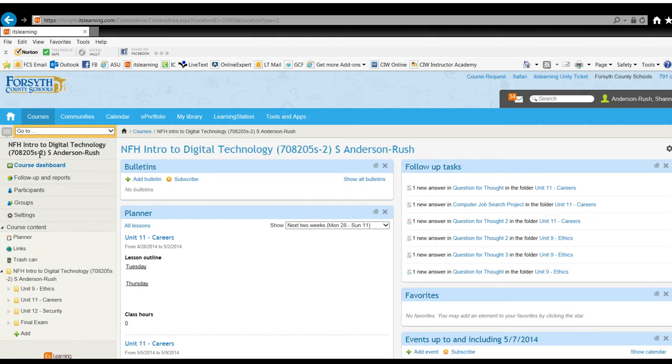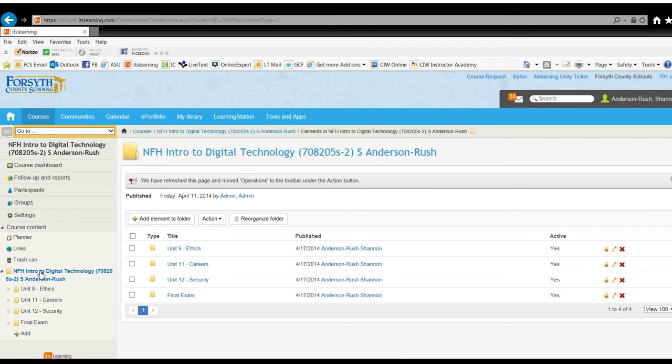So over on the left you can see the course, and there is one folder created called NFHS Introduction to Digital Technology. I'm going to click on that, and that's the individual class I'm looking at right now. Right now there's only a few folders. I've got Unit 9, 11, 12, and the final exam folder.